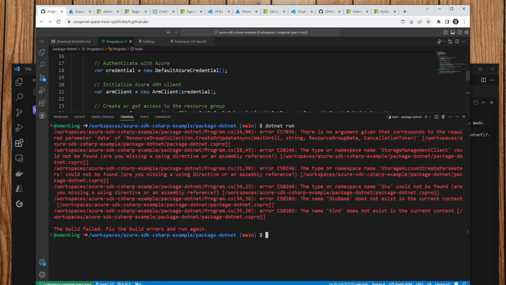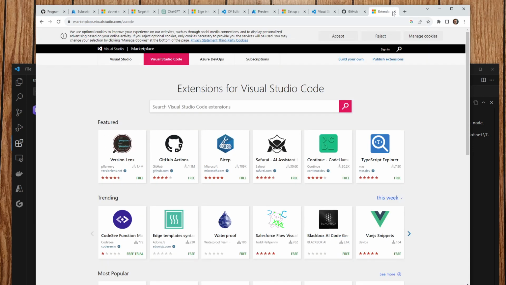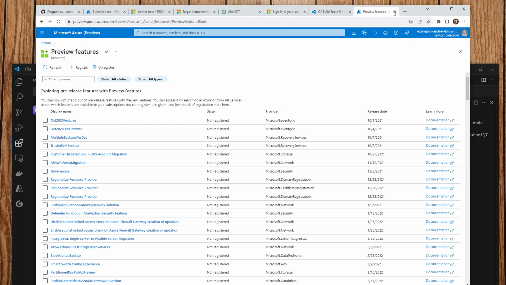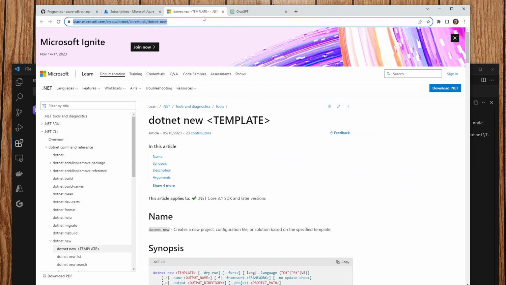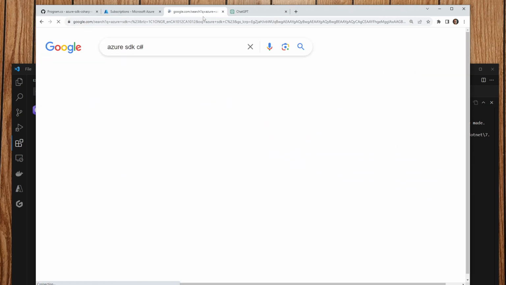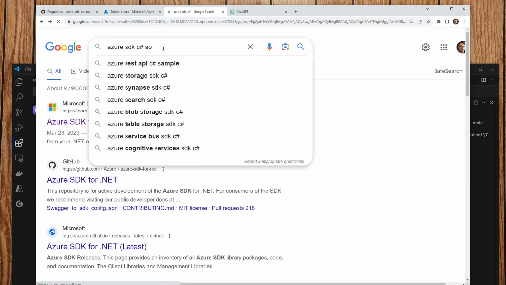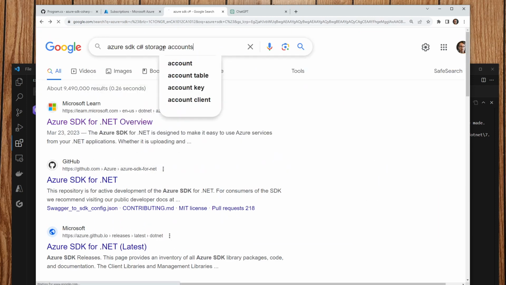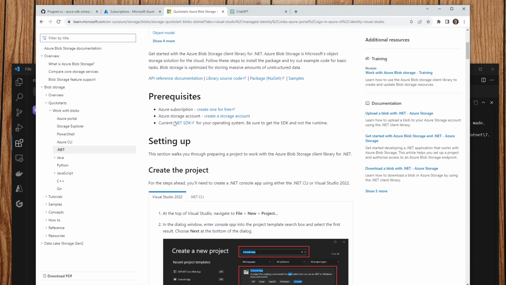And so what we'll do is we'll go back here and take a look at our code. So the first one it failed on was line 24. All right, and so that's on here. So we need to go figure this out. I'm going to close some of these tabs because we're getting overwhelmed with tabs here. And I'm going to type in Azure SDK C#. And we'll go over here. We'll say storage accounts. And we're going to try to figure out if we can find some official docs.